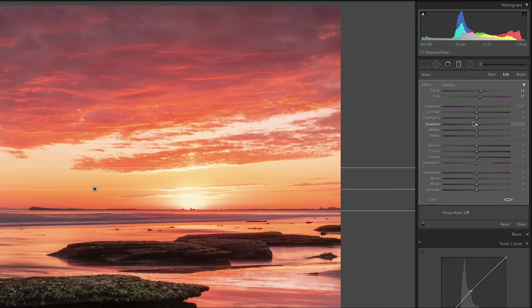I'm then going to pull the highlights down. I don't want to just do a full darkening. I want to darken the highlights a little bit. That looks pretty good. And push the shadows up a little bit too, to add more intensity to these midtones up here.